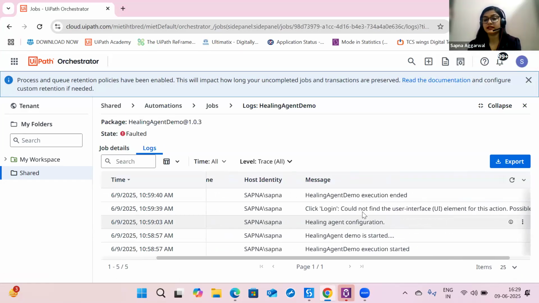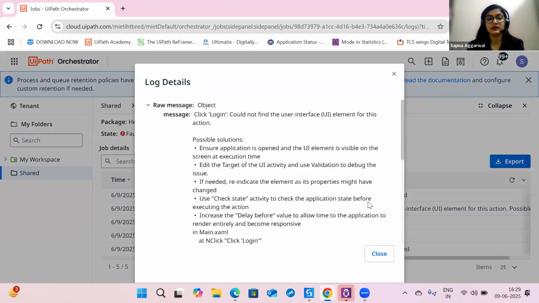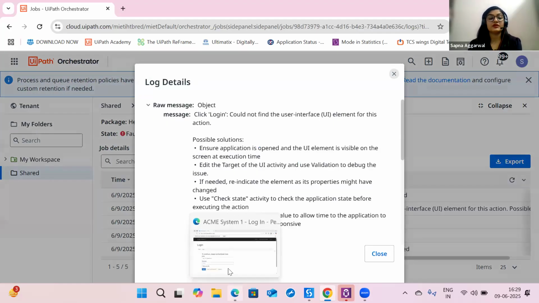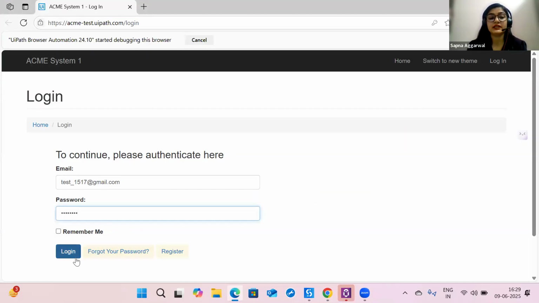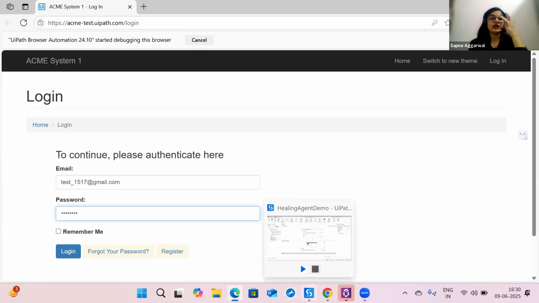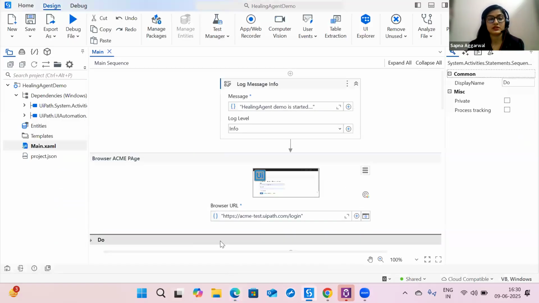We could see there is some issue with the click login activity, but the login button was already there. That means some attribute got changed, right? We can take it as the example of an attribute change or a change in a UI element. So now we want our healing agent to fix this issue, right?